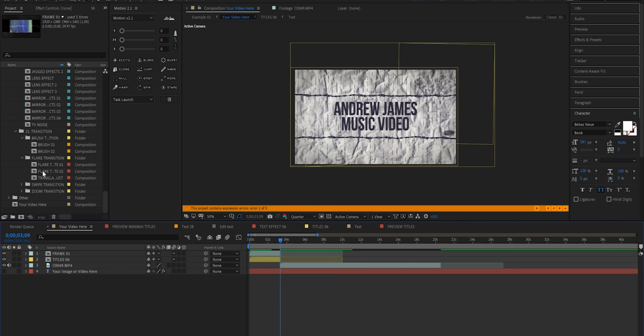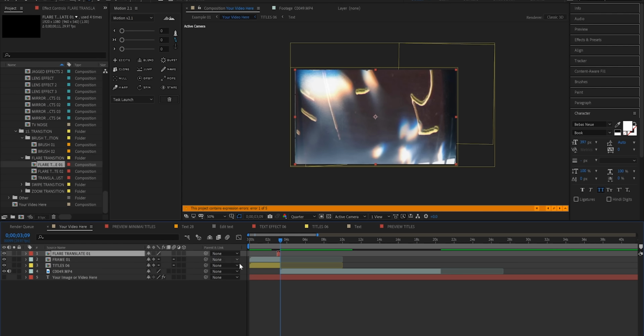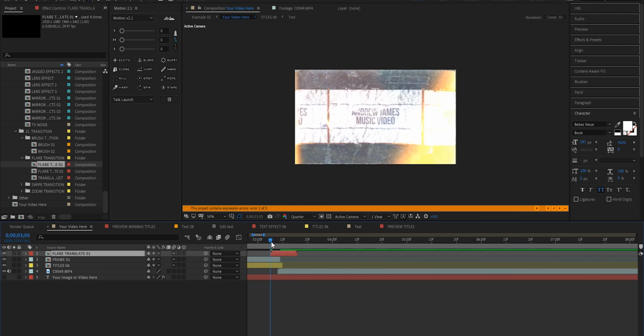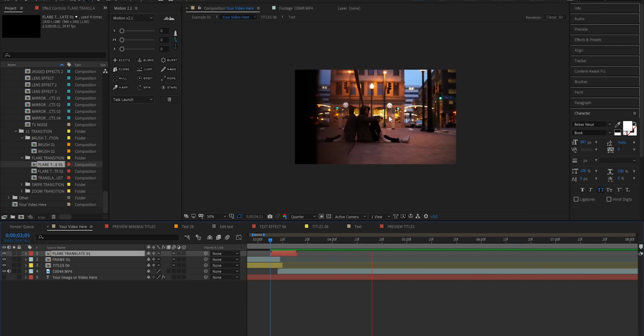Then I'm also going to go down to my transitions, and then I'm going to go to this flare transition right here because this is my favorite. There's some zoom and things like that too, but I like the flares the most. Now you can see we're just going to transition to the shot of my brother.